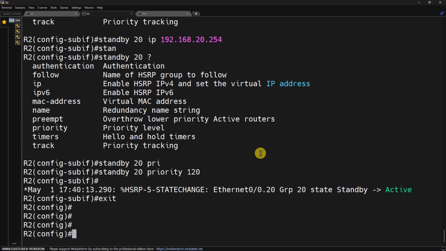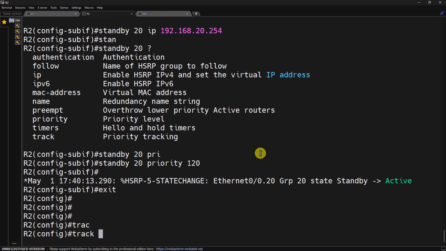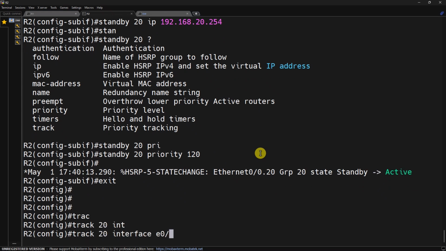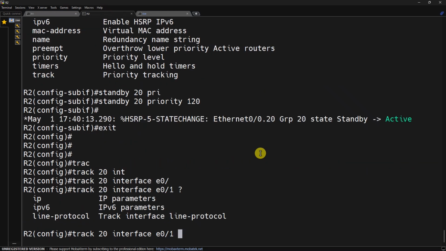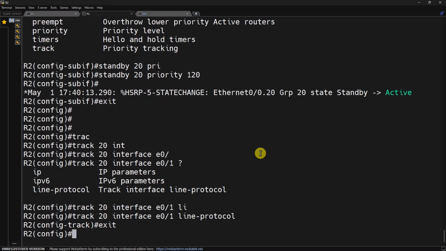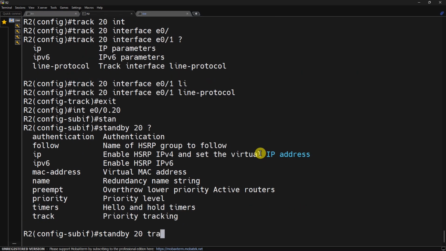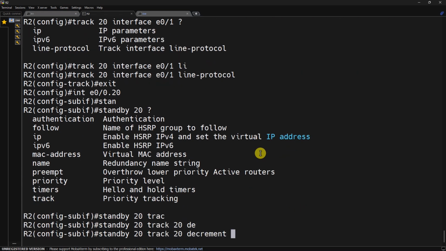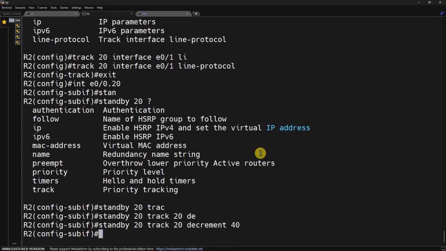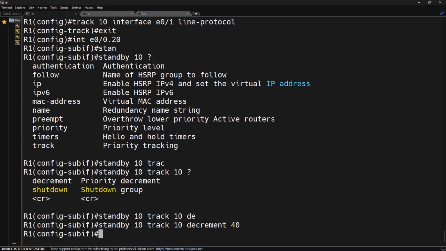Then I also use track 20 for VLAN 20. Interface Ethernet 0/1 line-protocol, and on 0/0.20 with standby 20, track 20 and decrease 40.